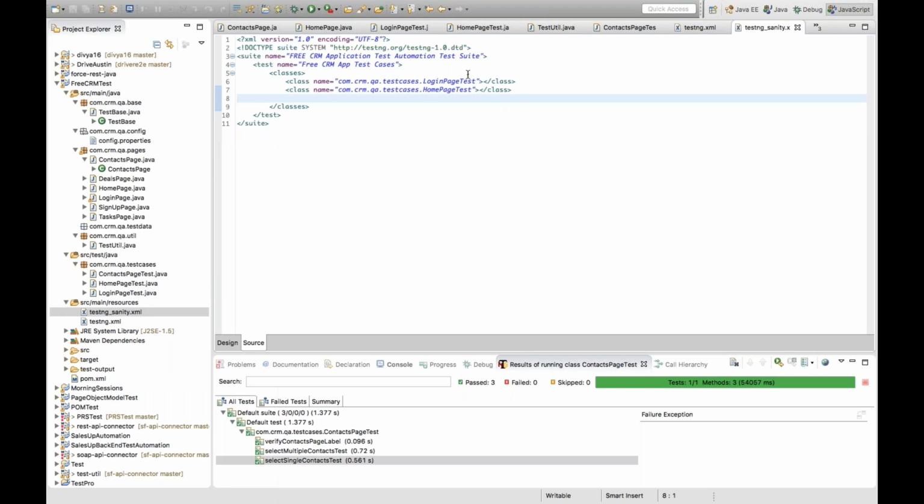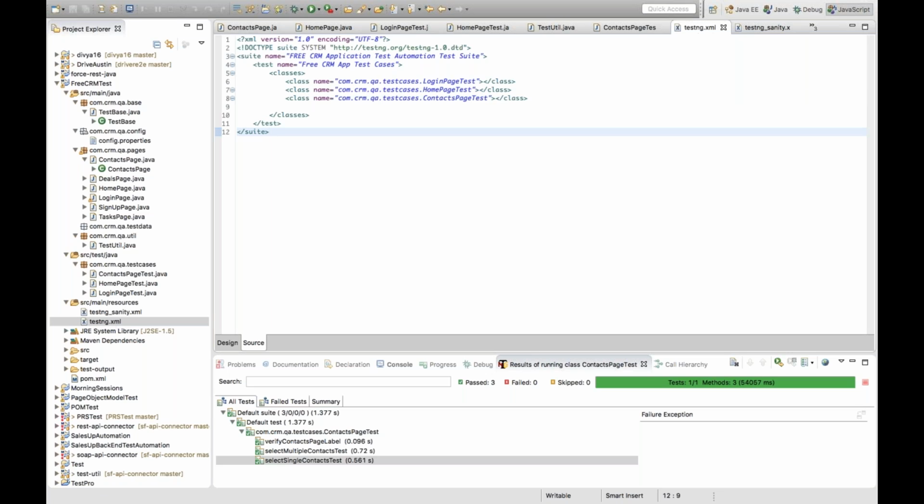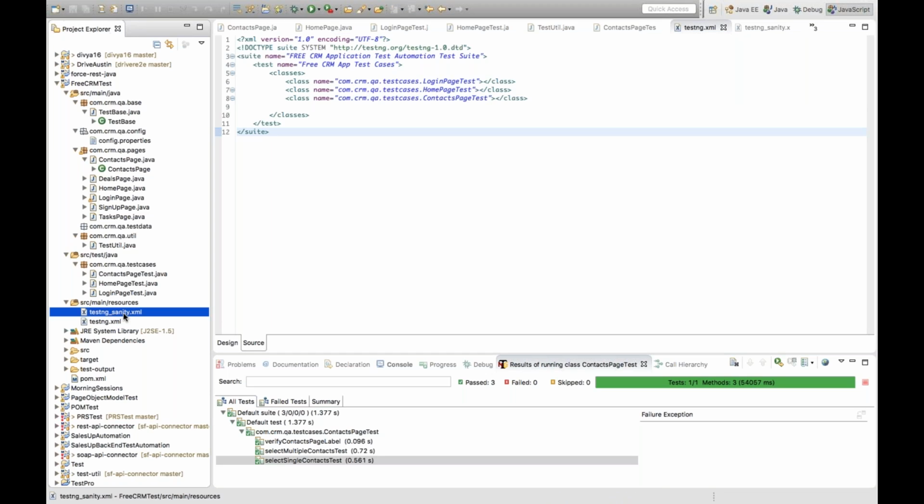Because in the sanity one, we have only two test classes. Tomorrow, out of 100, you can define only 10 or 20, 30. That's it. And if you want to execute the complete full regression, it's simple, like this. For manual testers also, you just give them this particular suite, and tell them if you want to execute sanity, execute this one. If you have to execute regression, execute this particular file. That's it.